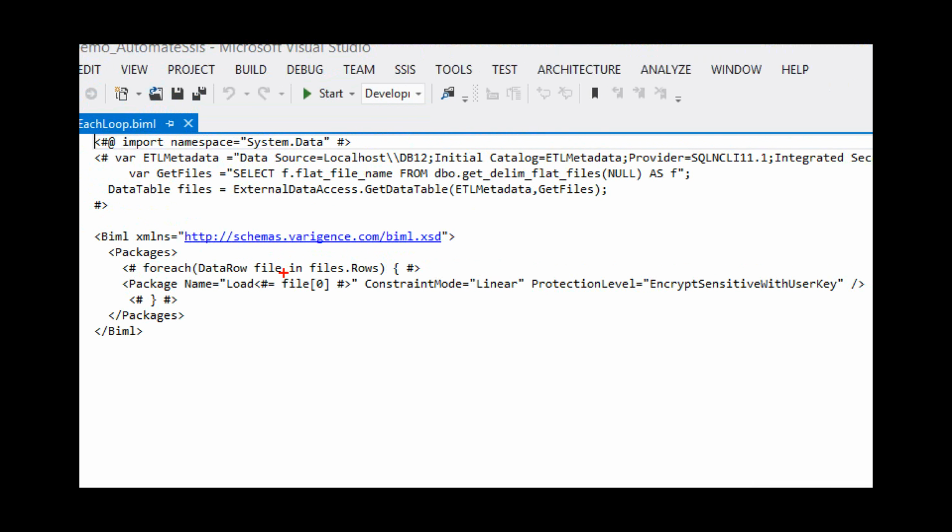Notice that it opened it as a text file. There is no intelligence, there are not even those red or blue squiggly lines there. Like I said, Visual Studio does not clearly understand how to deal with BIML script, so it treats it as text as soon as it sees the BIML script at the beginning of this file. So here is my for each loop, the beginning, and then the end is here.